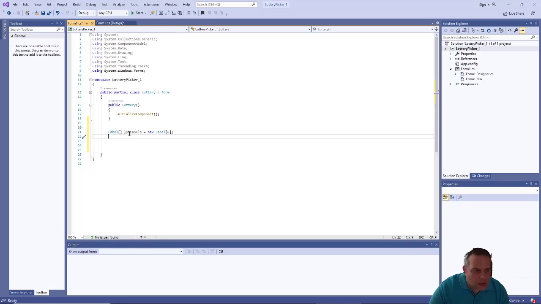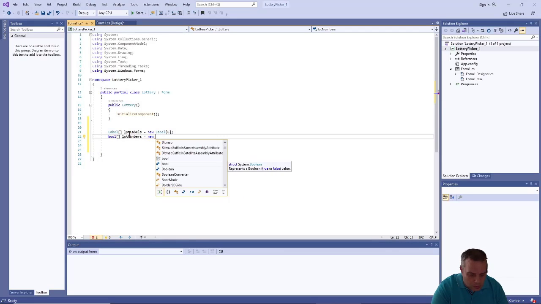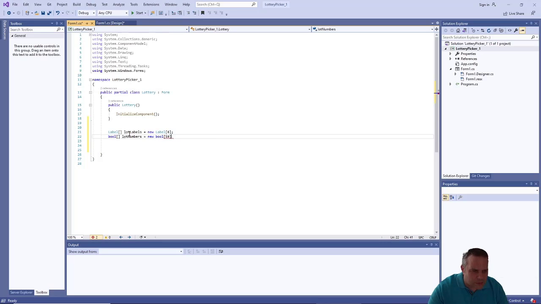Then I'm also going to create an integer, Boolean array for lot numbers equals new bool, and there's 59 of those. I think that's right, because these start at 0 and we can't have a 0 bool. Maybe it should be 60.